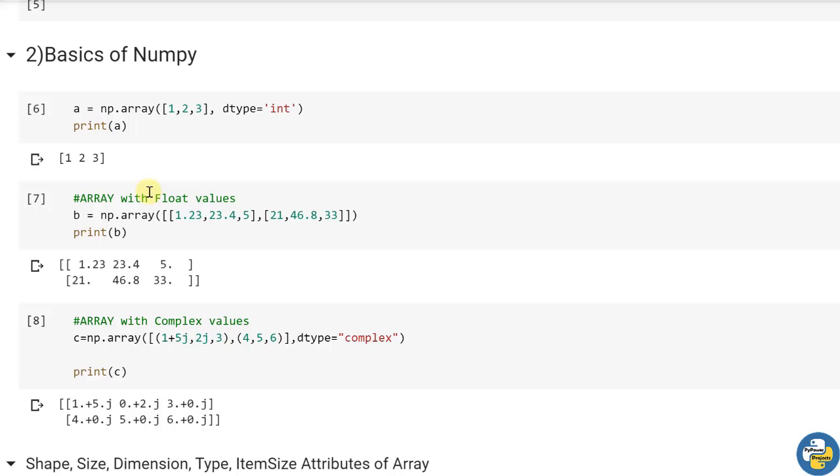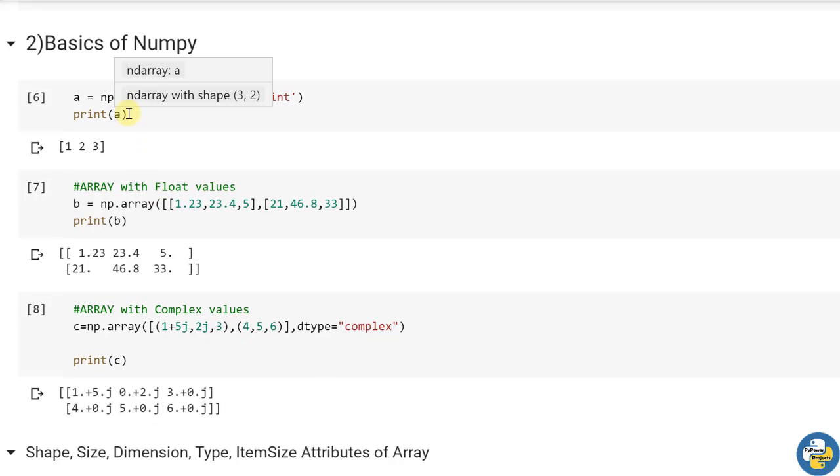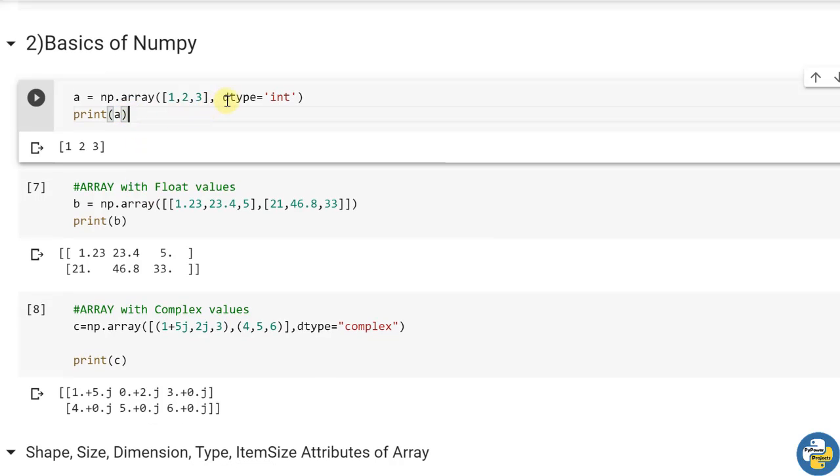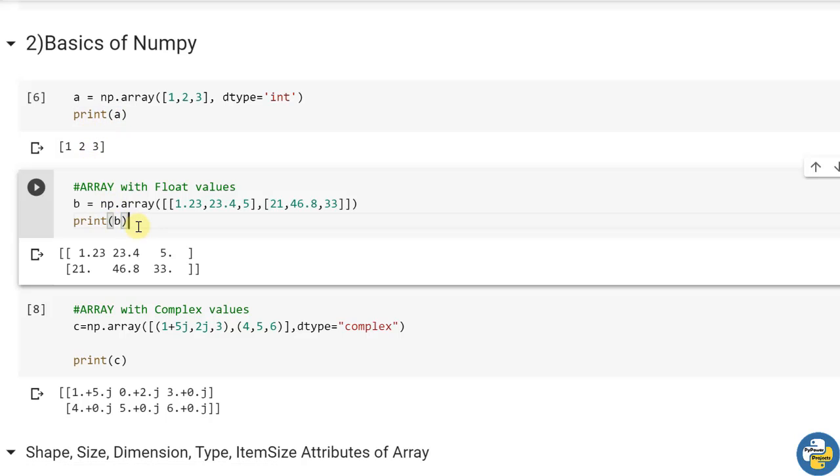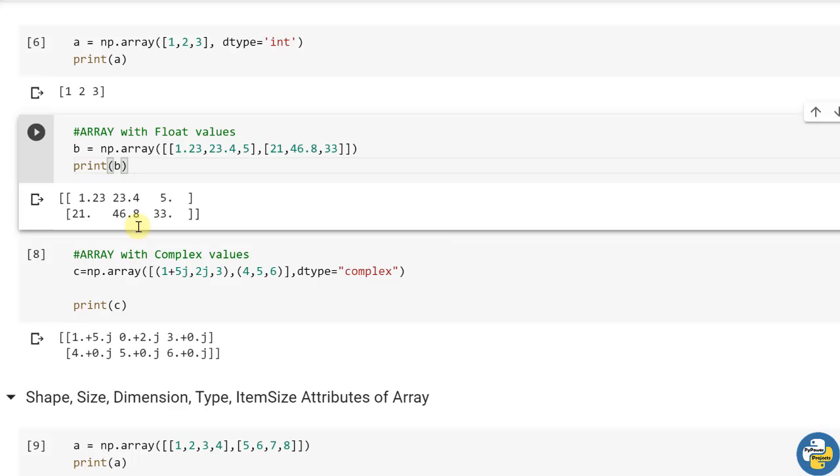Now basics of NumPy. We declare a single 1D array of dtype equal to int: 1 2 3. You can also initialize your array with float values, as you can see here 1.23, 23.45 and so on. If any one value is of float type, then int will be typecasted to float. So you can see 5 is now a float value.